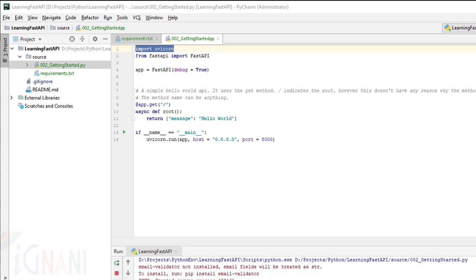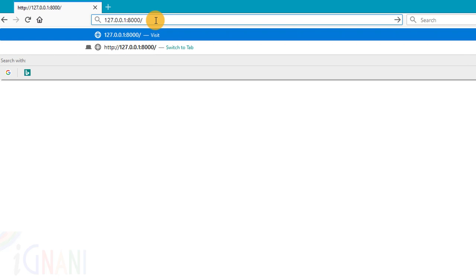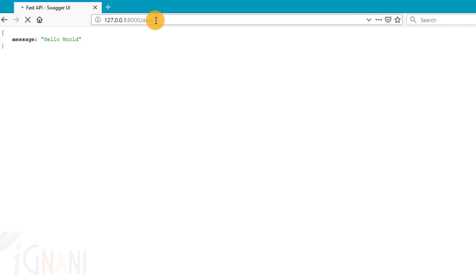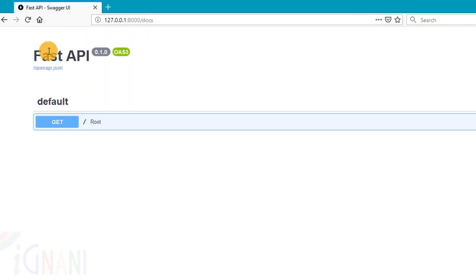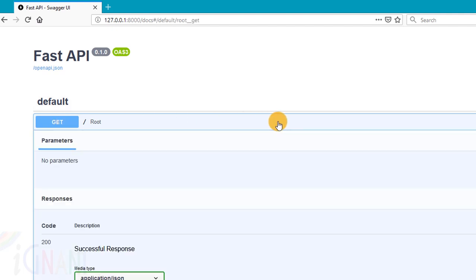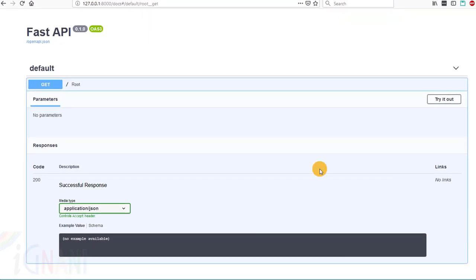Now let us go back to our browser and type in the same URL, and at the end, let us add the word docs. And when I click on that, it opens up a Swagger UI, and it also displays the API that is there with all the additional information that we can use to call it. And we can also try it out here. This is the only API that I have exposed.